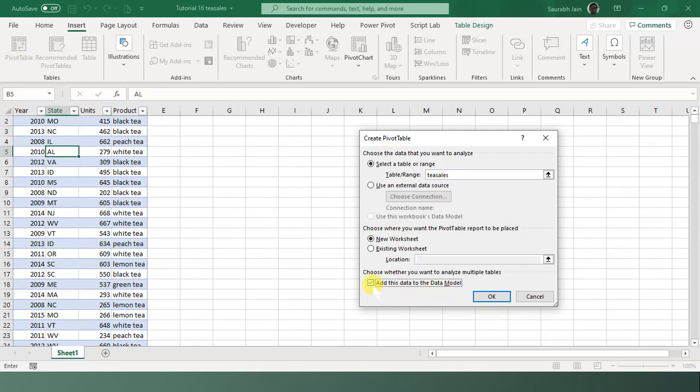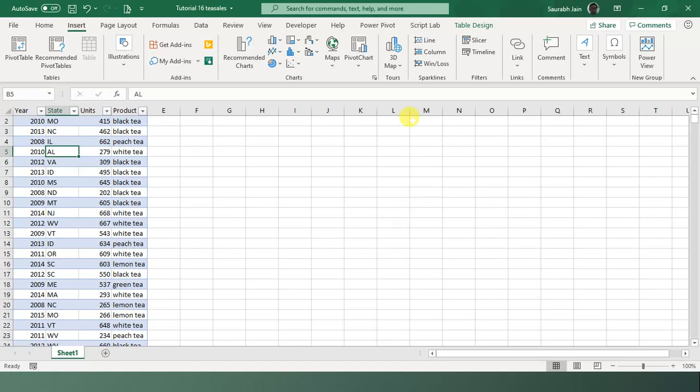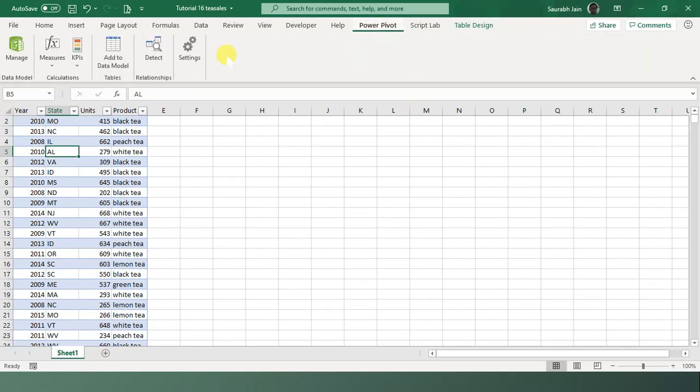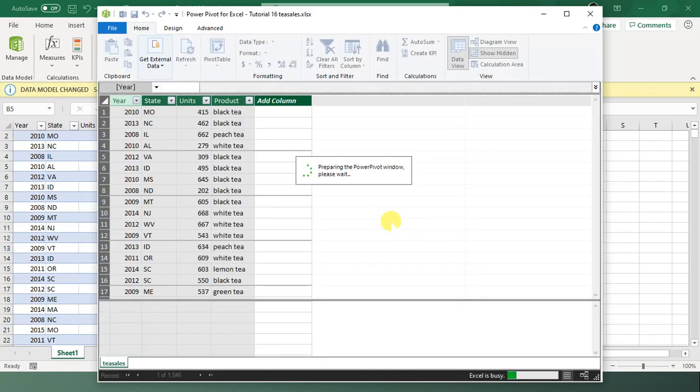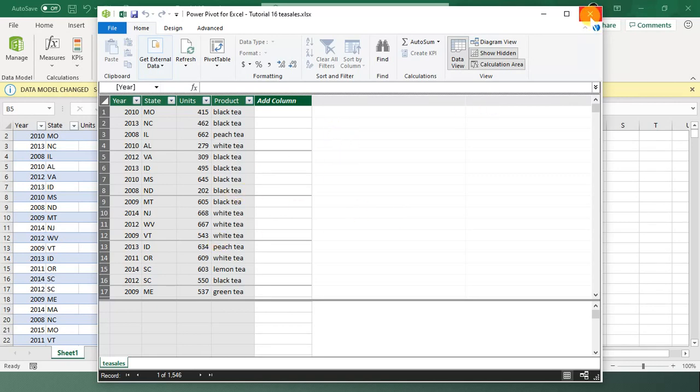We can tick this to add it to the data model, but this is not the way to do it. What we will do is cancel. I'll go into the Power Pivot tab and there is add to data model. We only have to use this, so that it will be available for us to use in Power View. So this table has been inserted into the data model.